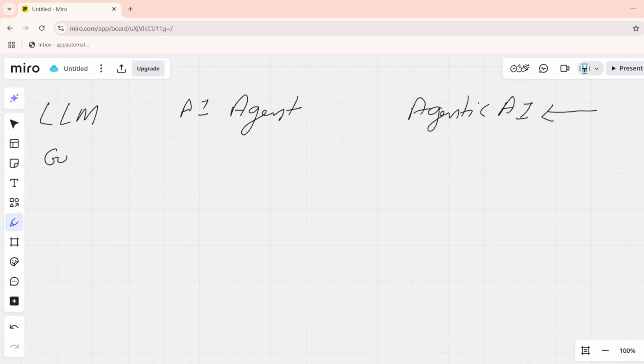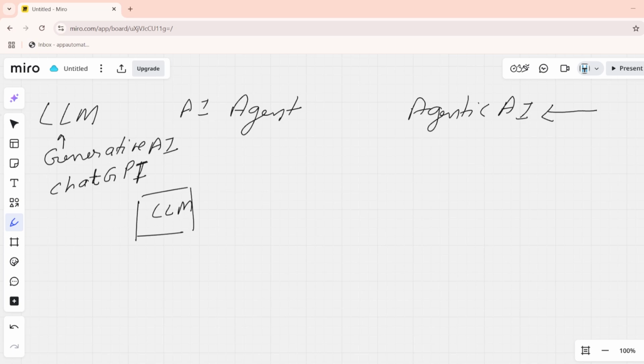LLMs are basically generative AI. These are used for generative AI. We know, like ChatGPT. What it does is, basically, it has gathered all the data, and when you ask a question, it gives the data out of it. So this is an LLM. You give a query and it gives an output in terms of an answer. So this is only the scope of an LLM.